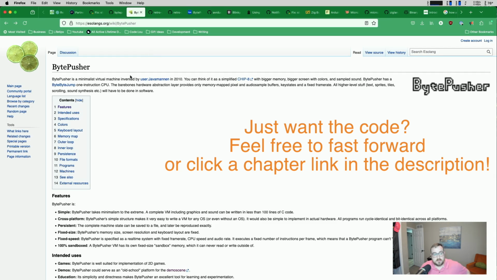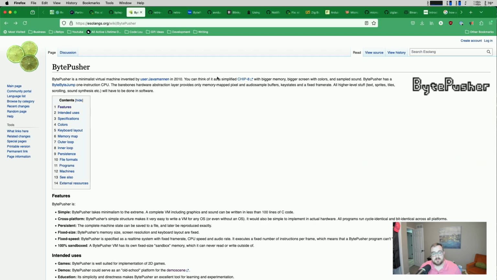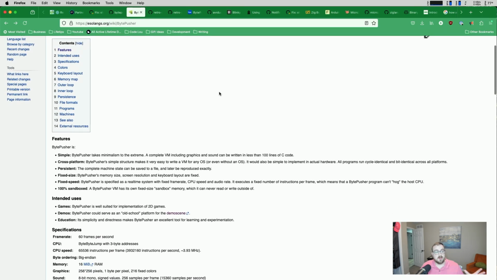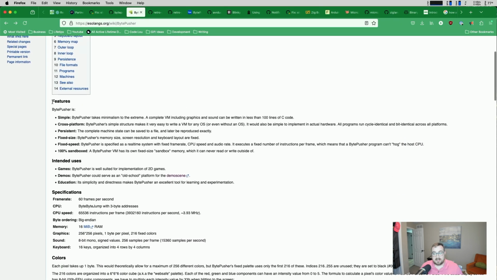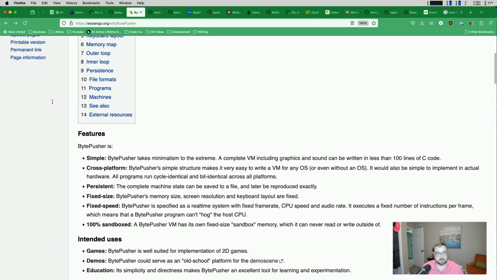Bytepusher is a minimalist virtual machine invented by user Javamannon in 2010. You can think of it as a simplified CHIP-8 with bigger memory, bigger screen, colors, and sampled sound. Bytepusher has a ByteByteJump one-instruction CPU. The bare bones hardware abstraction layer provides only memory mapped pixel and audio sample buffers, key states, and a fixed frame rate. All the higher level stuff, text, sprites, tiles, scrolling, sound synthesis, etc., will have to be done in software.